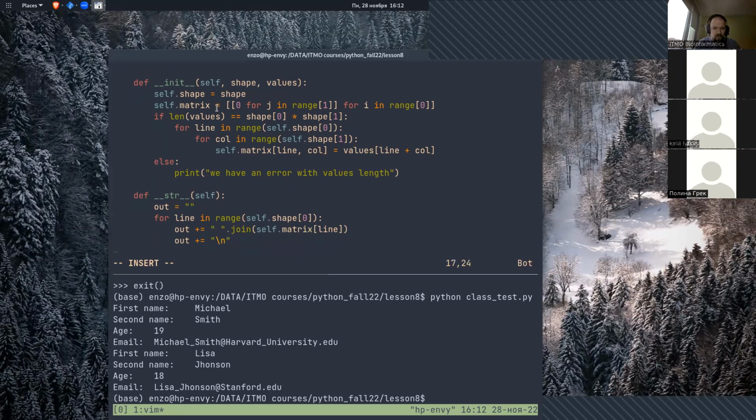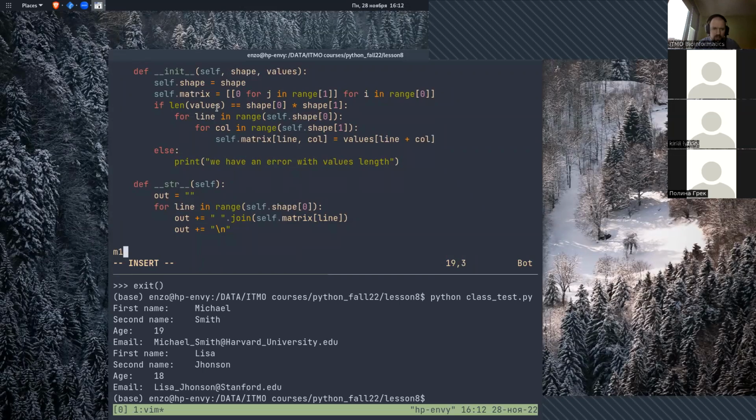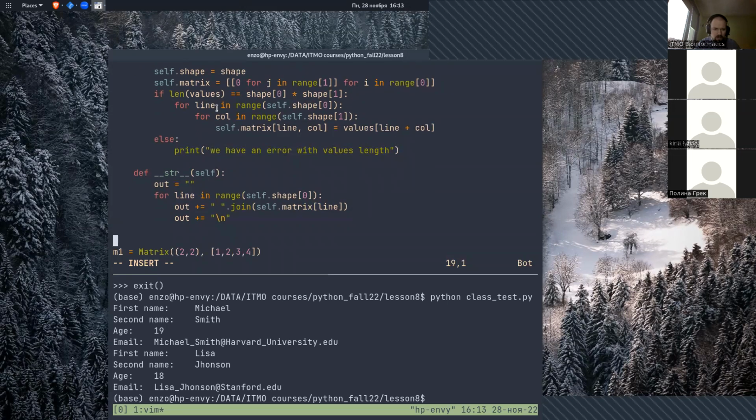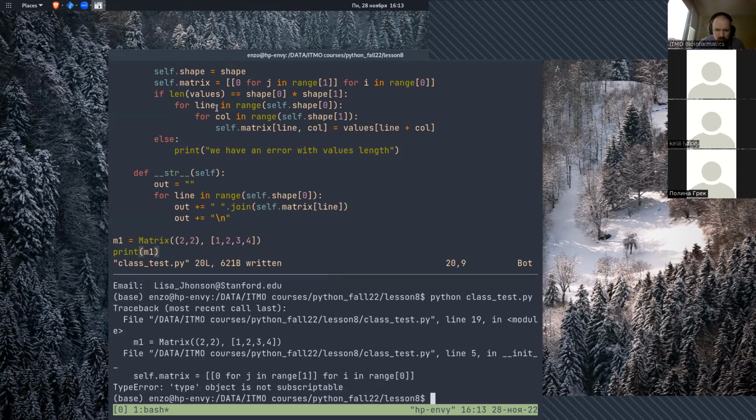Okay, let's try to create some matrix. M1 is equal to matrix, shape will be 2 by 2 and values 1, 2, 3, 4. Okay, and let's try to print M1.